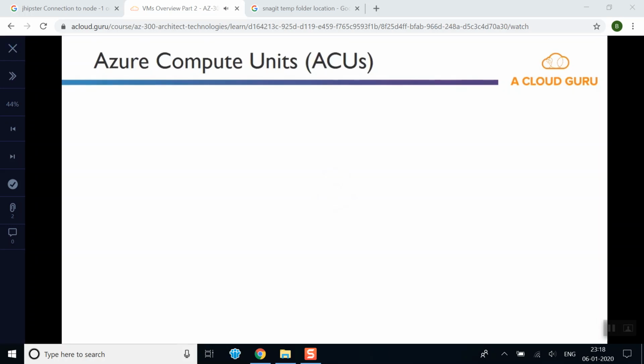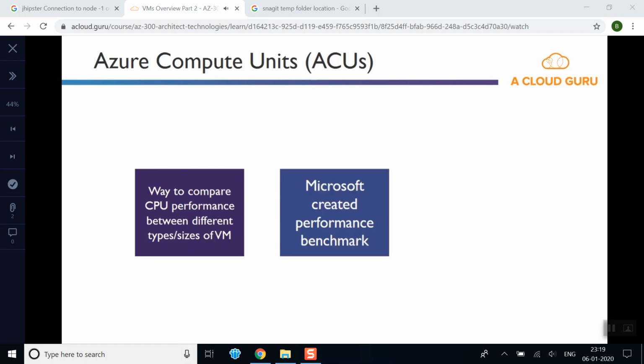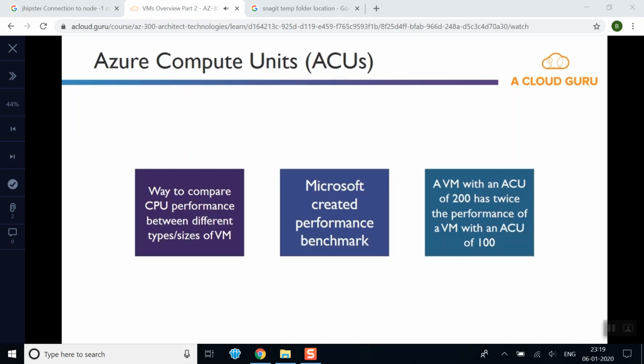All right, so we have all of these various types and specializations, but how do we actually compare the CPU performance differences between the different types? We know some might have more CPU and more memory, but what do those cores actually equal in terms of actual performance? And so Azure Compute Units, also known as ACUs, are a way to compare CPU performance between different types and sizes of virtual machine. It's a Microsoft created performance benchmark, so they took one of their A series virtual machines and started it at 100, and then equate all your different other instance types to that one. And so essentially you can say, look, a VM with an ACU of 200 has twice the performance of a VM with an ACU of 100.